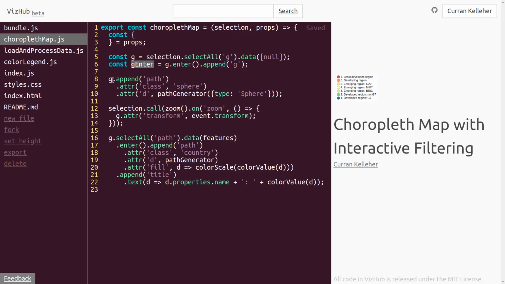Now we can access G enter to append our sphere path here, give it a class of sphere, and also append our sphere path, which is not going to change on multiple invocations. It doesn't really depend on the data. So we can just leave this logic like this, and it will only append this path on the first invocation of Choropleth map, but not on subsequent invocations.